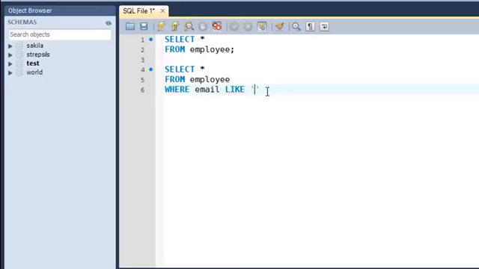And since I just want to know who has his or her email address at Hotmail, I am not concerned with the initial part of the email address or the last part of the email address. I know that after Hotmail we're going to have .com, but I'll just type in Hotmail here, and I'll put in a percentage character after Hotmail, and a percentage character before Hotmail.